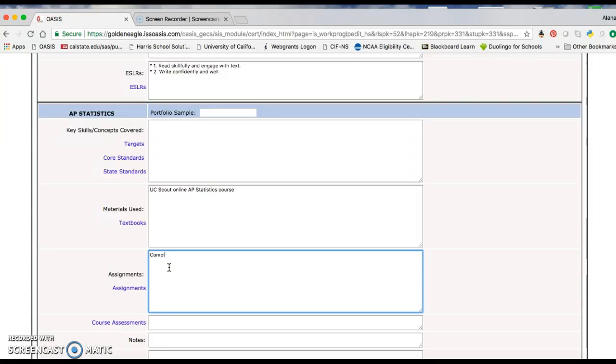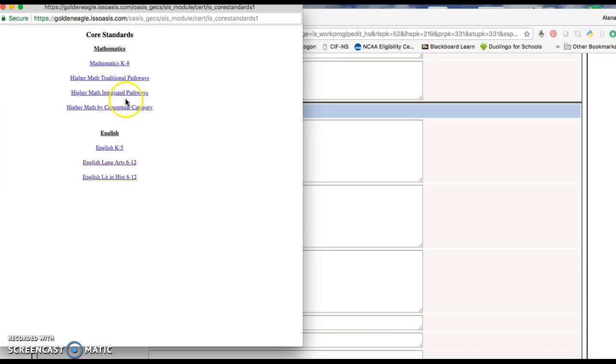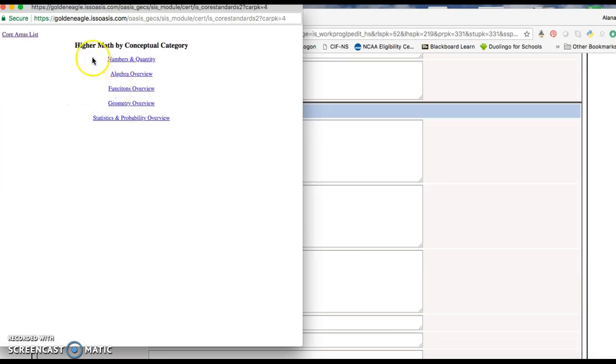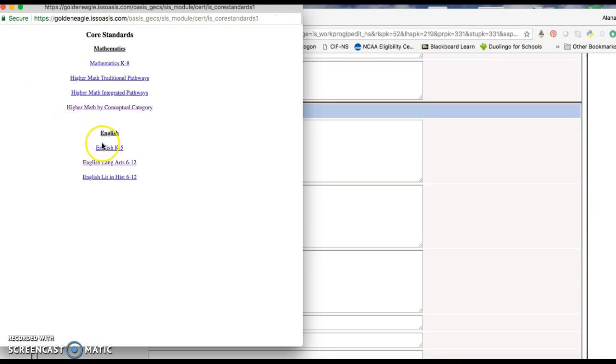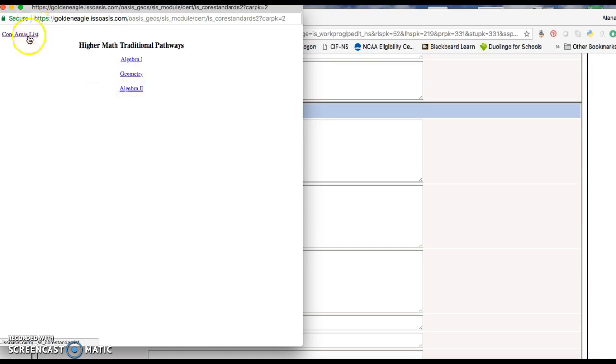And the assignment is to complete units 1 and 2 in the online course. Again, I'm going to click the core standards because this is mathematics. And there are a couple different ways to access the core standards. If a student is doing integrated math 1, 2, 3, you would choose the integrated pathways. If they're doing algebra 1, geometry, algebra 2, that would be the traditional pathways.